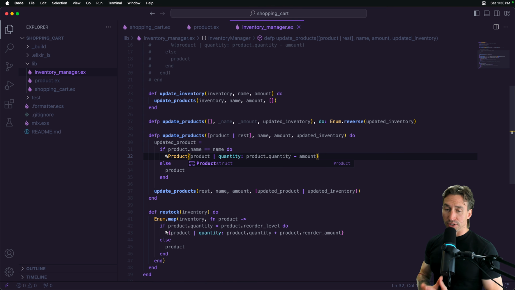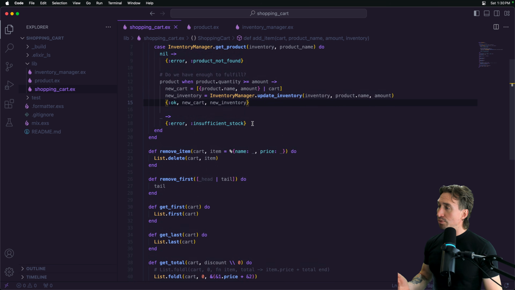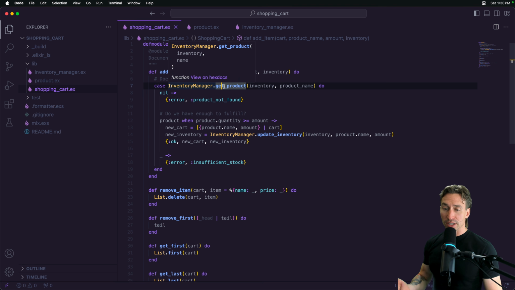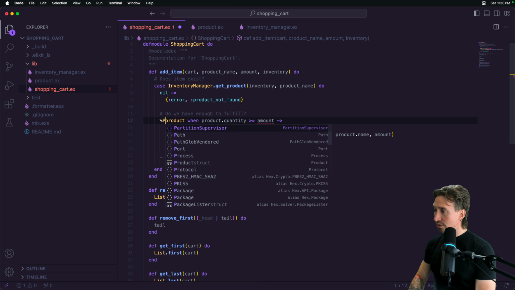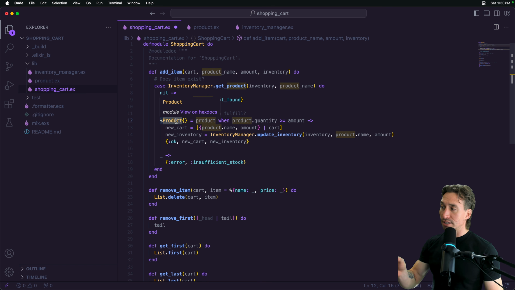And then all we have to do is, from our shopping cart, to make sure that we're using these properly, right here we're getting a product back from get product. But we want to make sure that it's the product struct, so we can use pattern matching for that, and we can do %Product{} equals that. So our product returned from get product needs to be following our product struct protocol. This adds safety to our code, and it will make everything more robust and less error prone using structs in our code.